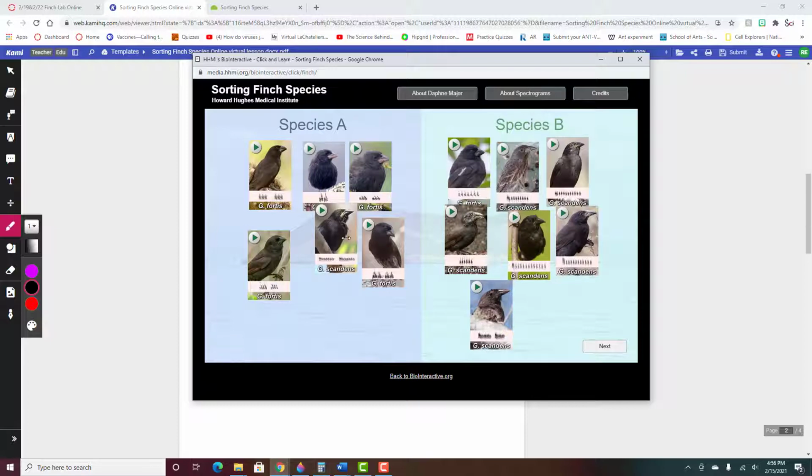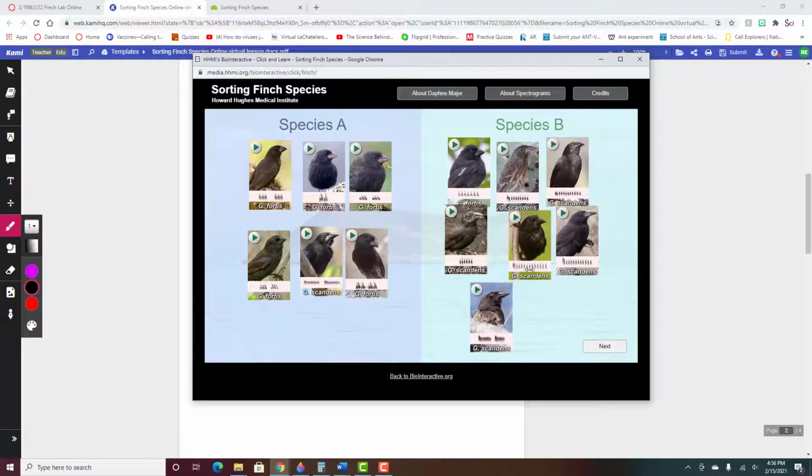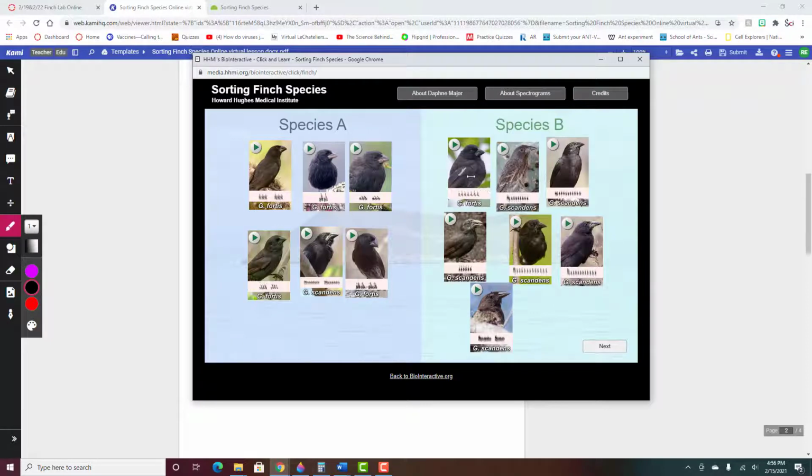These are G. fortis, fortis. This one I had wrong. This one is a Scandens, so it belongs over here, but don't move it yet. Don't move any of these. And all of these over here are Scandens, except I got this one wrong. Okay, so you're going to take your screenshot.